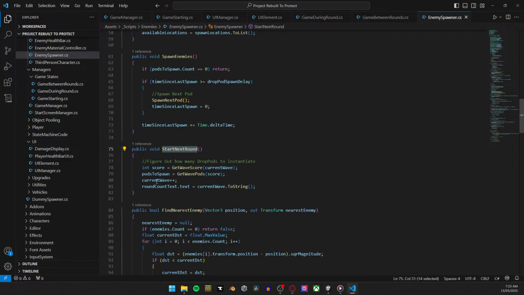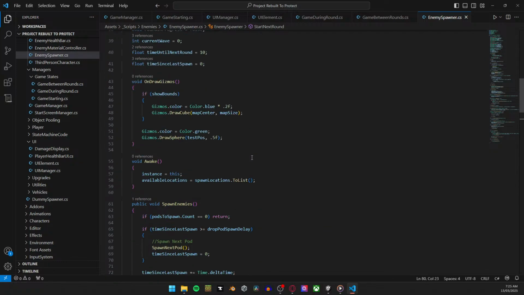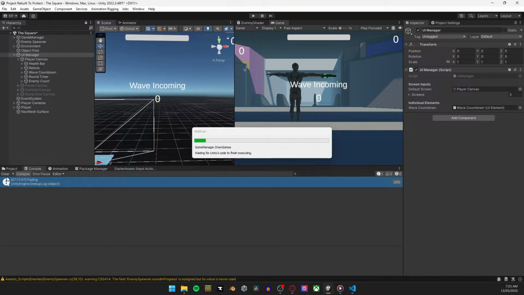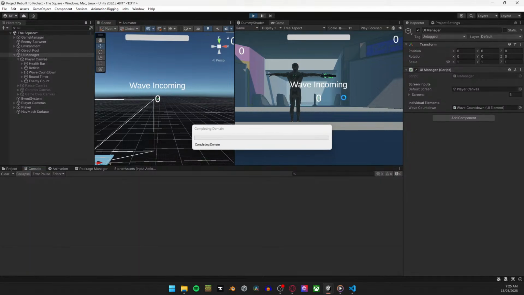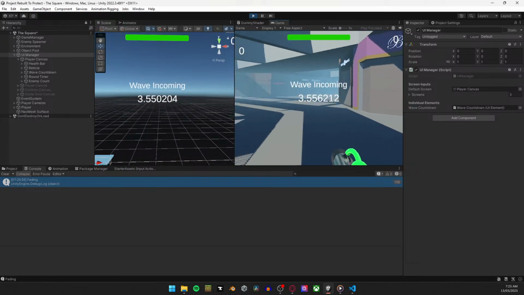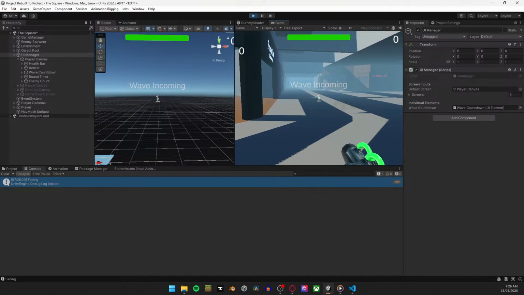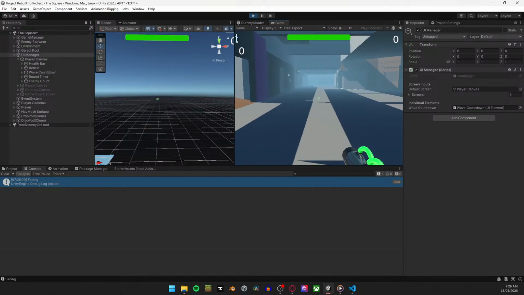So start next round, current wave is increased by 1. Okay, that should work. That should start at least wave 1. Beautiful.